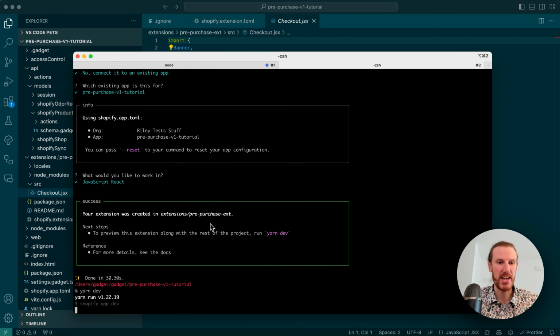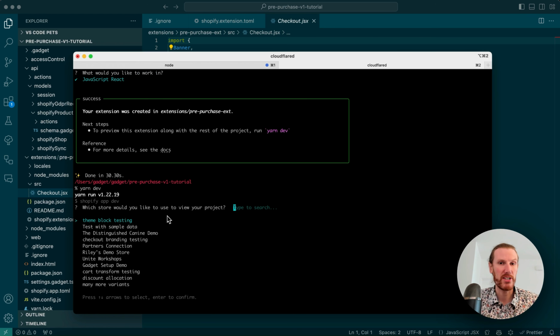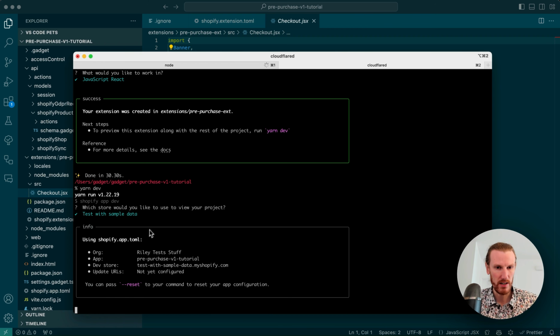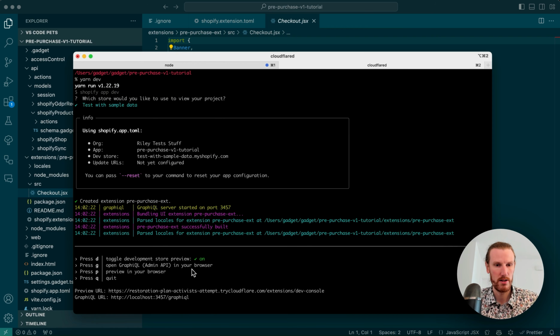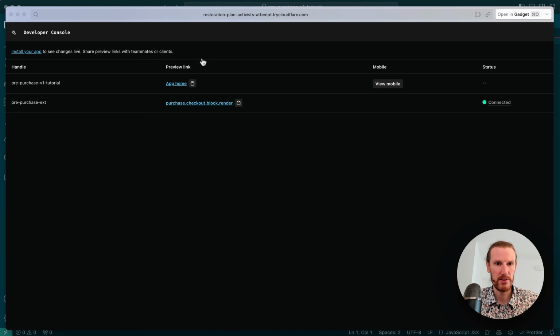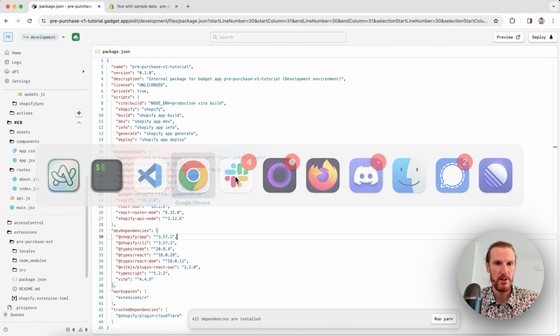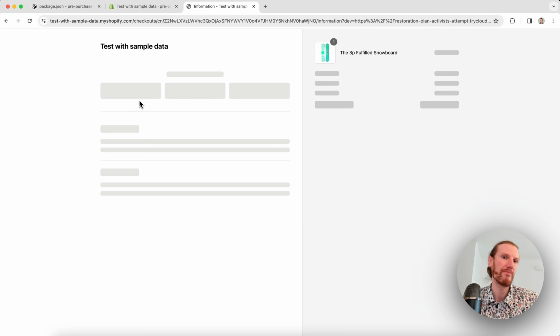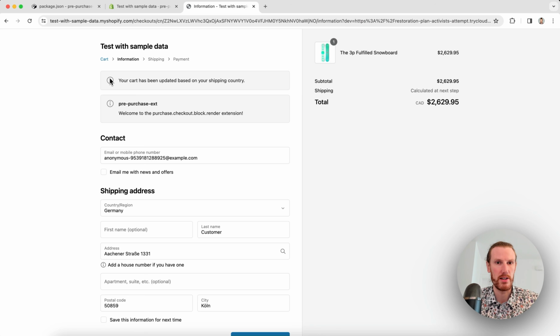So if I go ahead and run yarn dev, this will start my Shopify app. I want to select the same development store I used to set up my Gadget connection. So that was test with sample data. And if I open up this, copy my pre-purchase extension URL and paste it in here, I see this is going to be my default extension, which is just a banner. So it's this pre-purchase extension here. So let's go ahead and update this now.